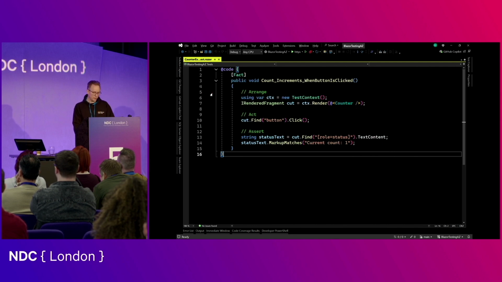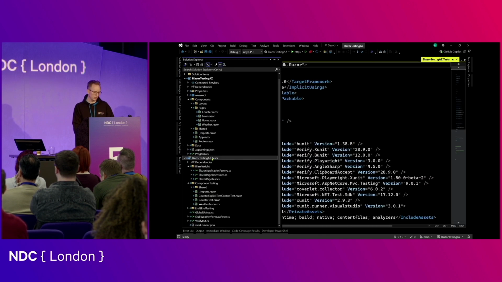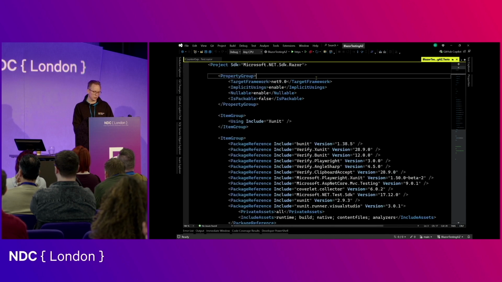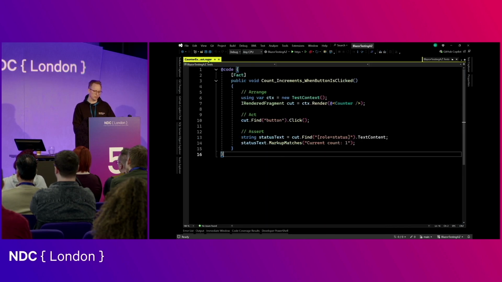Now, Razor files in a test project is not something you normally do, but the way you enable that is to go to your test project, open the csproj file, and the only thing you need to do is change the SDK type to Microsoft.NET.Sdk.Razor. That enables the Razor compiler to run, pick up your Razor files and turn them into C# files. And then all of a sudden you're able to write your bUnit tests in Razor files. There is also, if you prefer, a syntax where you can just write it directly in C# code.